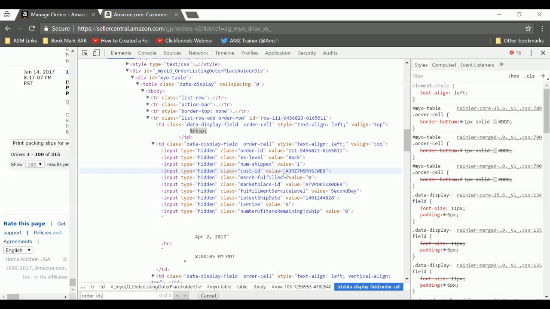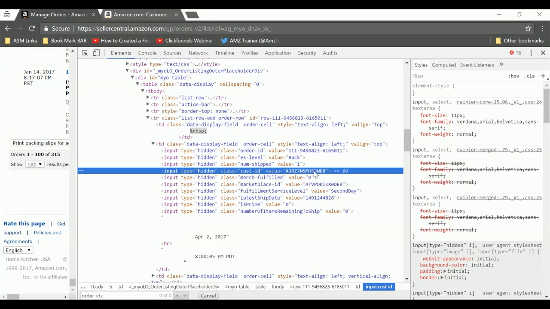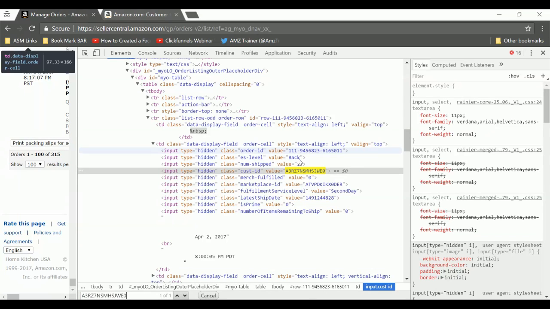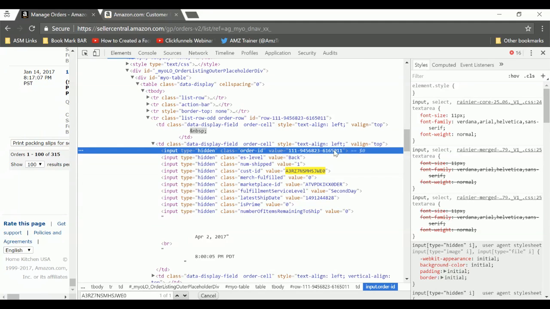So for example, if this is your reviewer profile ID, and you're going to try this, so let's say Control V. It will highlight the reviewer profile ID. So now what you have to do is look at the order ID value. So this is your order ID for that particular reviewer profile.